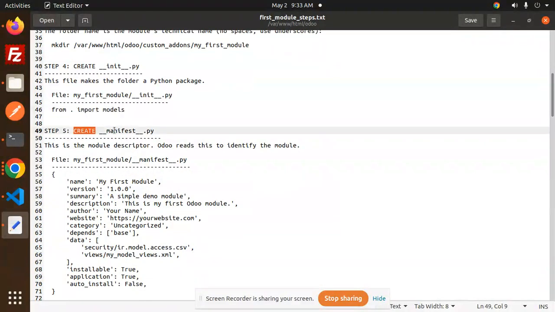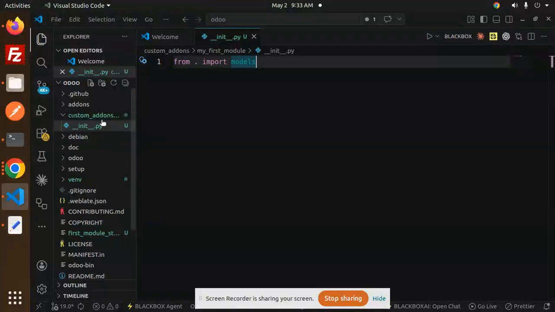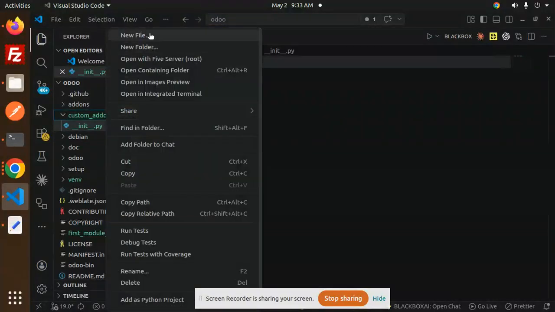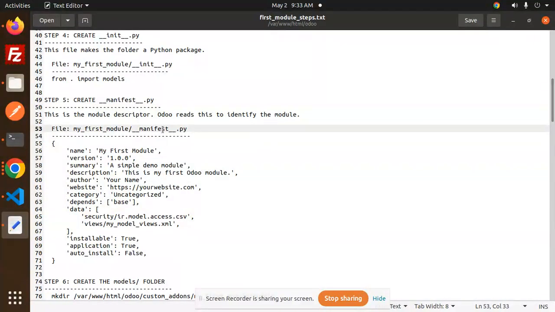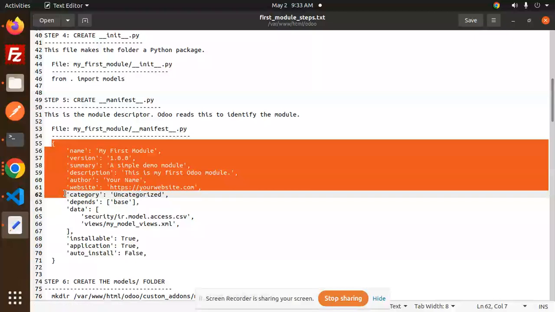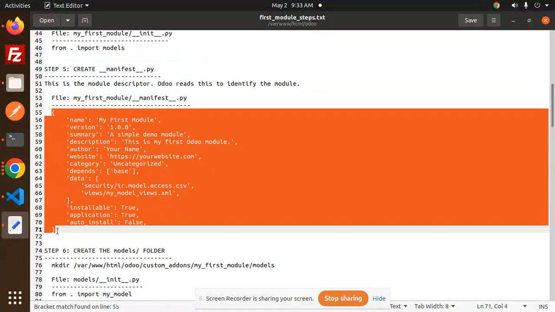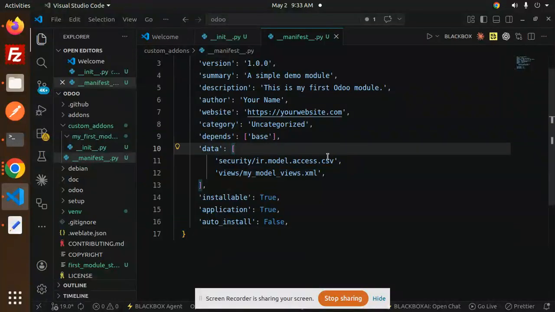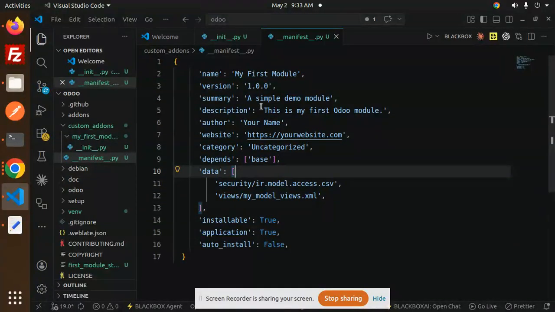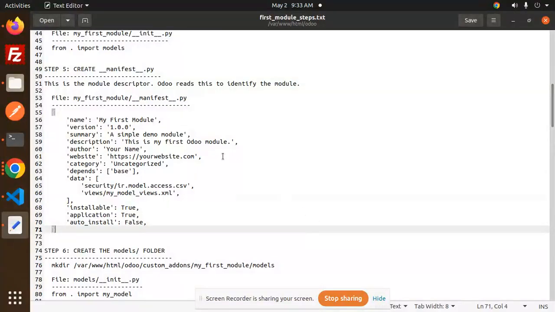After that, step 5 is to create __manifest__.py. Let's create this one. This is our module descriptor. Odoo reads this to get the identity of the module. So let's create a new file, the manifest, for my first module. Now I'm going to copy this one. This is the identity of the module, so just add it. My first module, simple demo, installable, application, auto install.